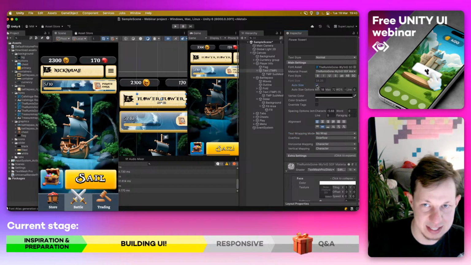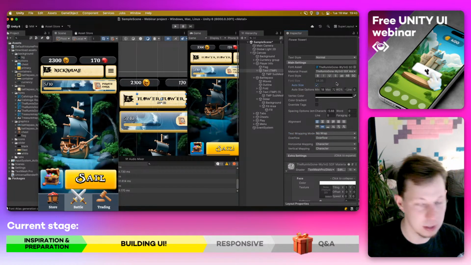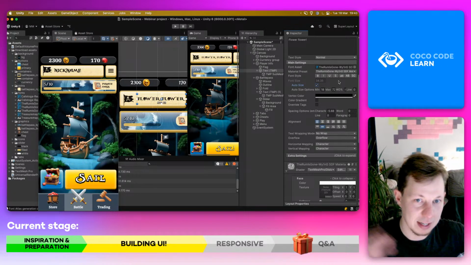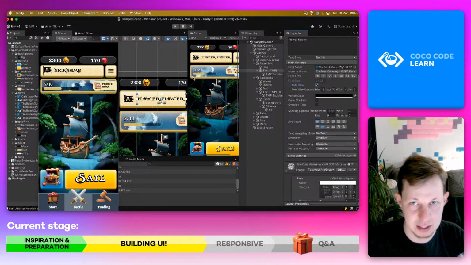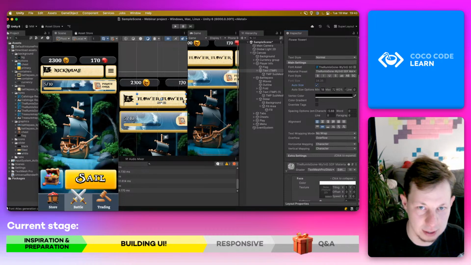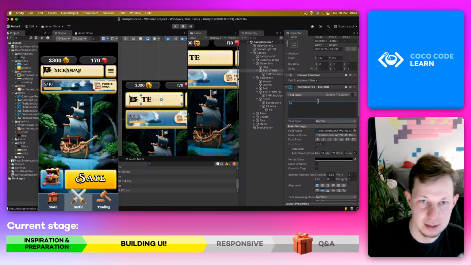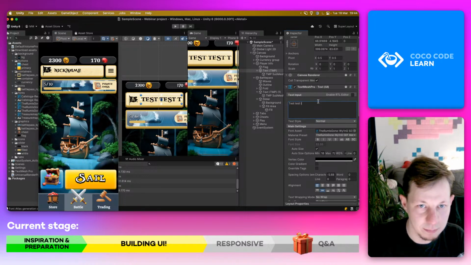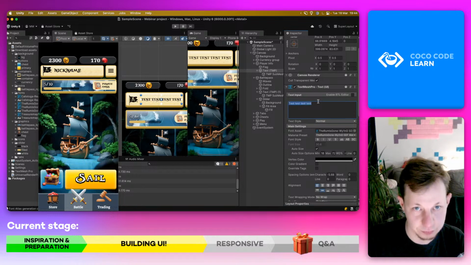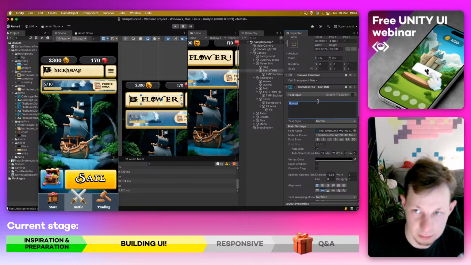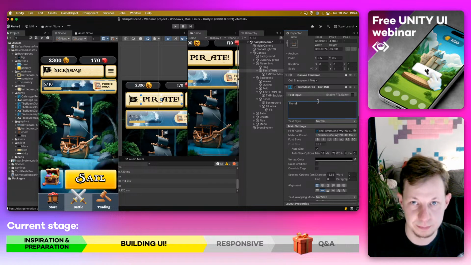When auto size is selected, TextMesh Pro will do everything it can to modify text size so that it will fit into the container. It's good to also change the container size, and now whatever is the name of the player, it will auto resize the text. Okay, maybe change it to pirate.